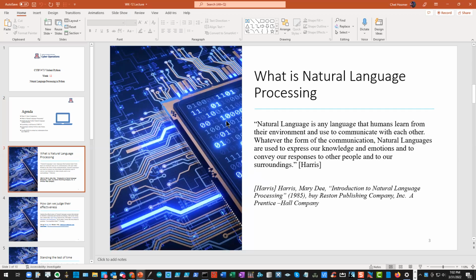Natural language is any language that humans learn from their environment and use to communicate with each other. Obviously, we do this every day. We're doing it right now. Whatever the form of communication, natural languages are used to express our knowledge and emotions and to convey our responses to other people, to our surroundings.